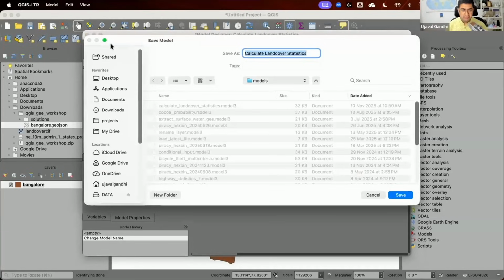It's going to ask you the name of the model to save. Do not change the directory. It's going to save it in a special directory. This directory is in a profile folder, and there's a special place where QGIS saves all the models. So when QGIS starts, it loads all the models. If you save it somewhere else, it won't appear by default in your toolbox. We'll name this Calculate Land Cover Statistics. And since I already have a model with the name, I'm just going to name it V2.